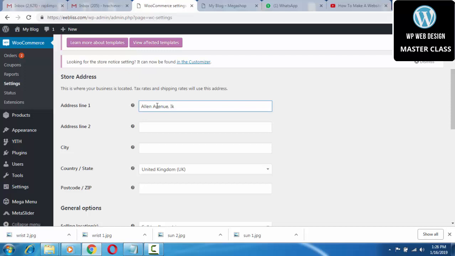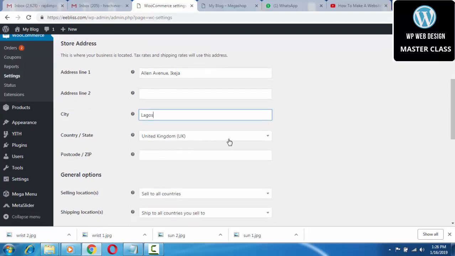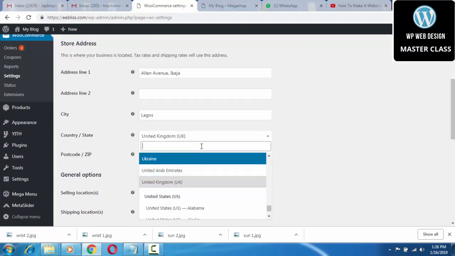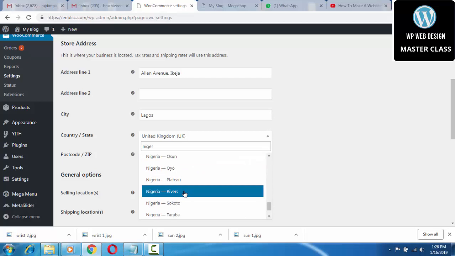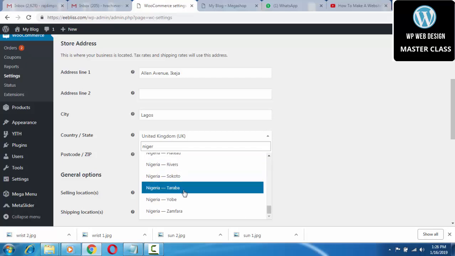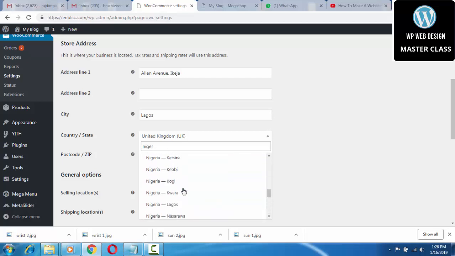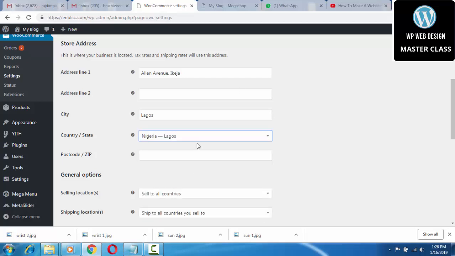So you start with the address, then Lagos. Now your country or state. You can search for Nigeria here. Nigeria, okay. Nigeria, Lagos. Do we have Lagos there? Okay, there it is. So now that is done. You can put the zip code 23401.